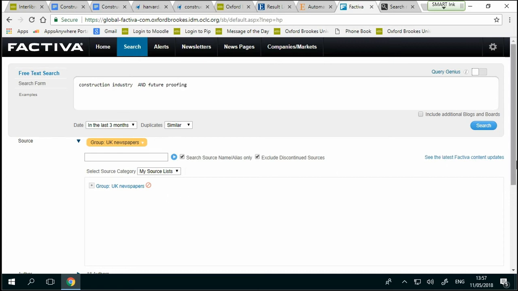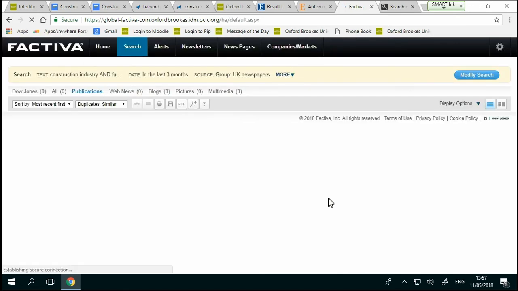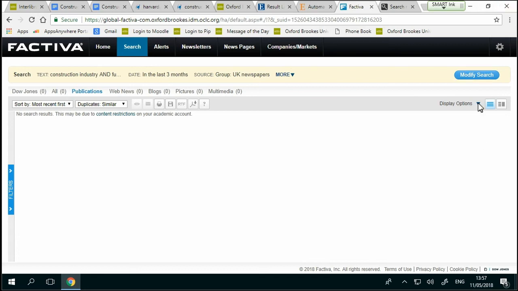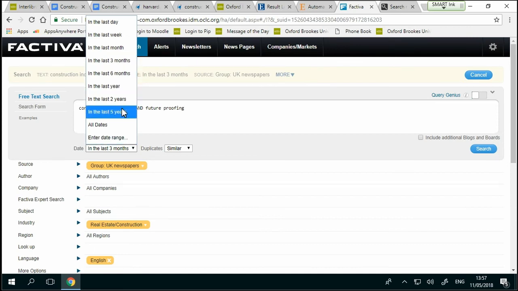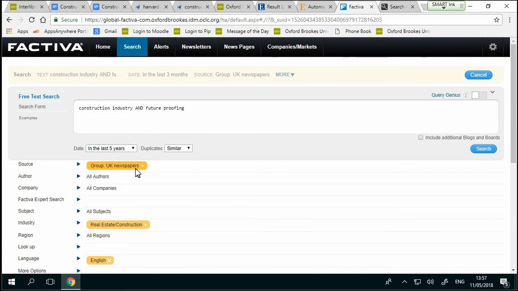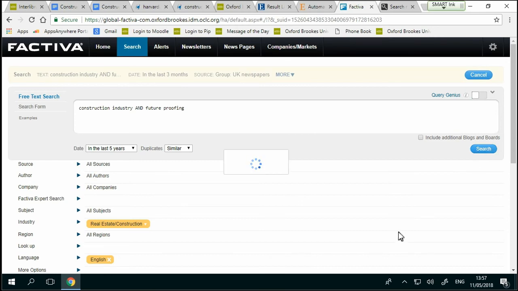Let's see what it throws up there. At the moment it's just searching newspapers. It hasn't got any there, so we can go back and modify it. We've only got the last 3 months up there, so what I would do is always change that to last 5 years, or you could put all dates in. I'll probably take that off. Just put all sources and see what it comes up with there, if it brings anything up at all.